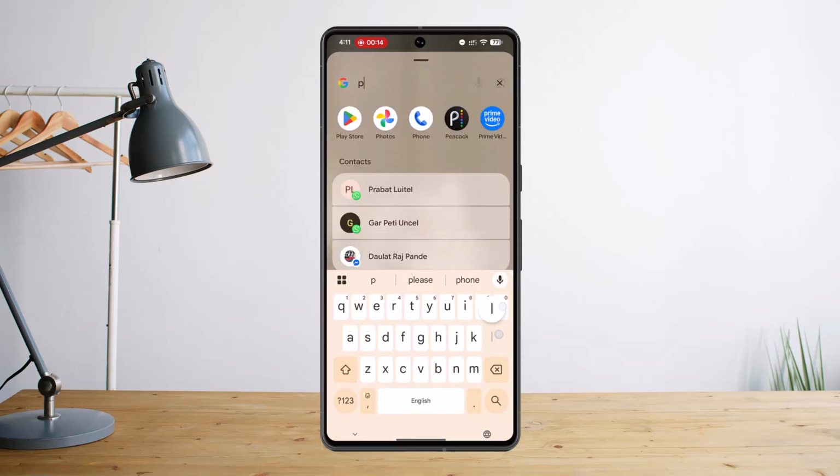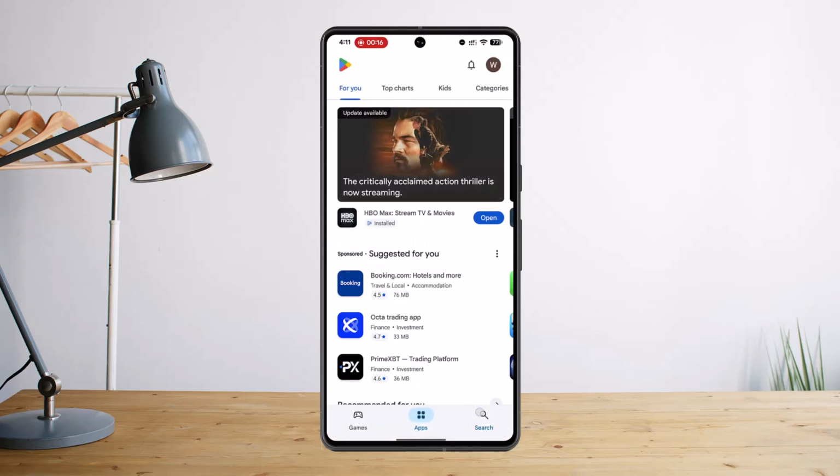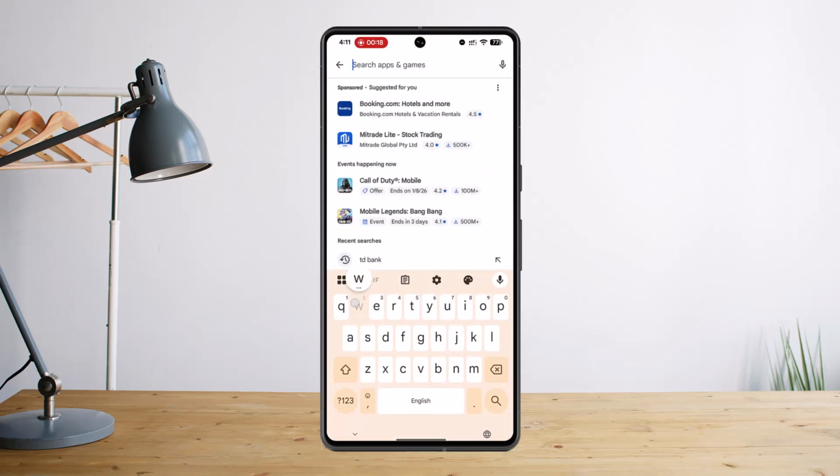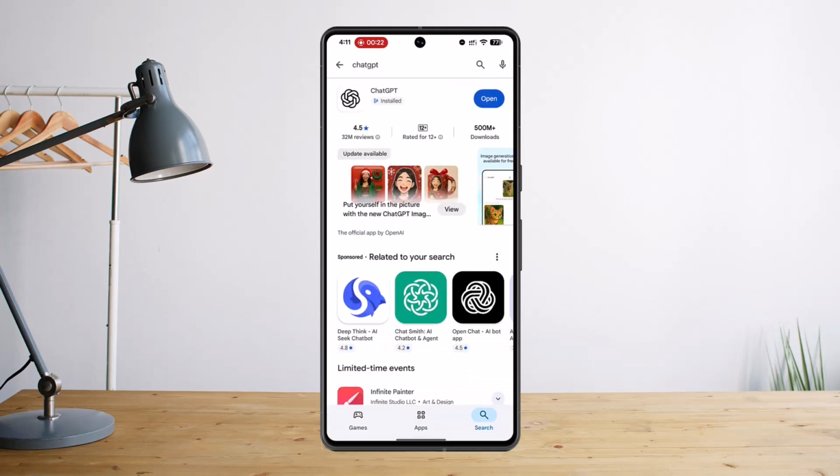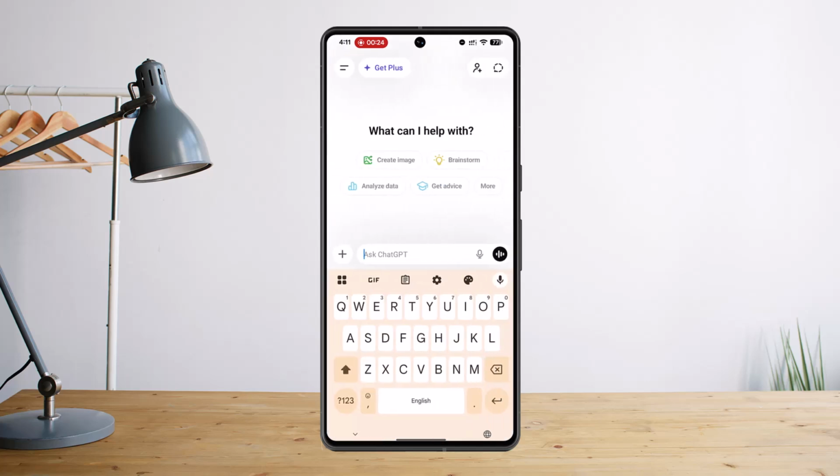So head over to your respective app store, and on the search bar type in ChatGPT and install the app. Once you're done installing the app, click on the open button.